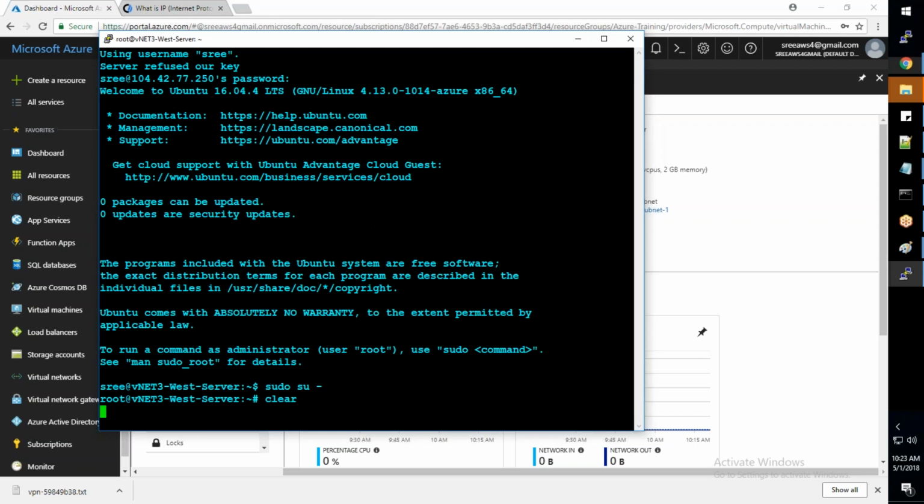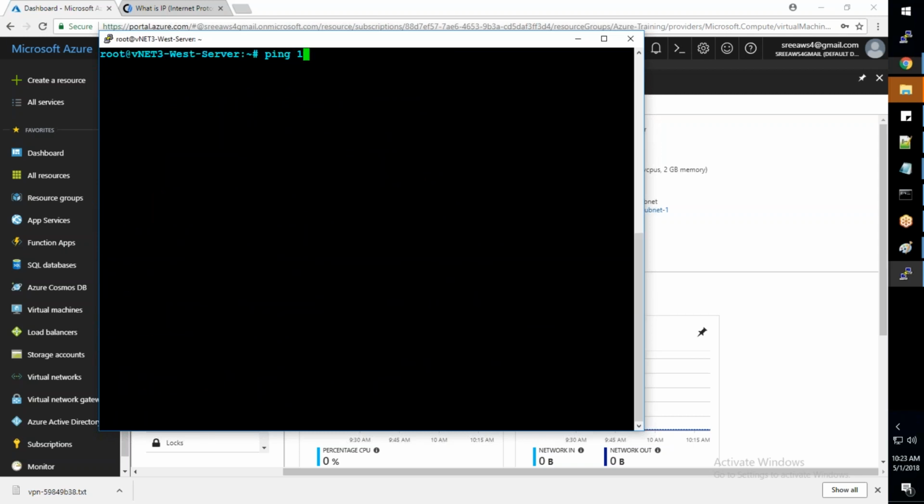Okay, the other two IP addresses are ping 10.1.1.4. I mean the east server 1. So if you see, it's not reachable.